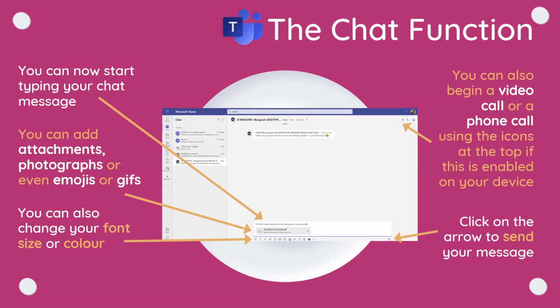Once you've decided who you're going to message, you can start typing your message in the box. You can add attachments, photographs, files, or even emojis and GIFs. You can also change both the font and the colour of your message if you want to. Click on the Send button to send your message. There are also icons in the top right of the screen where you can begin a phone or video call to that person or persons if this is enabled on your device.